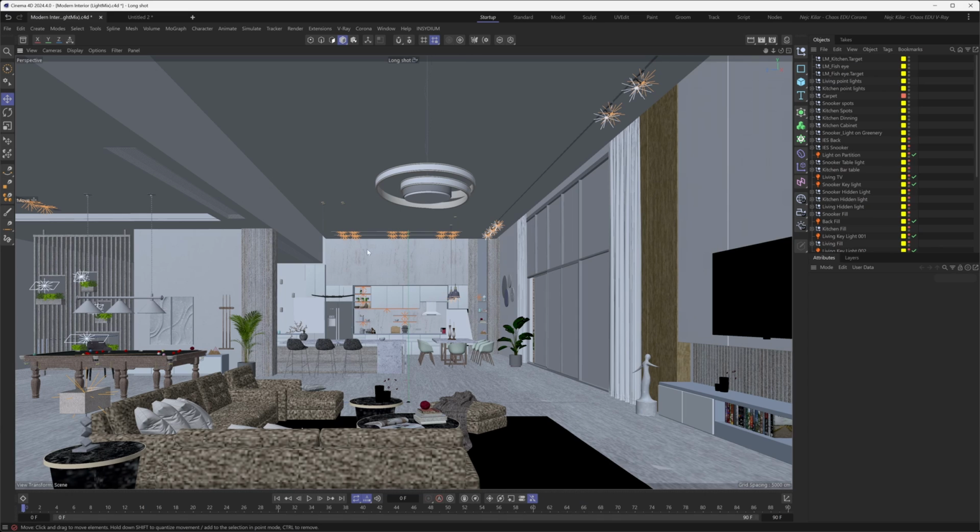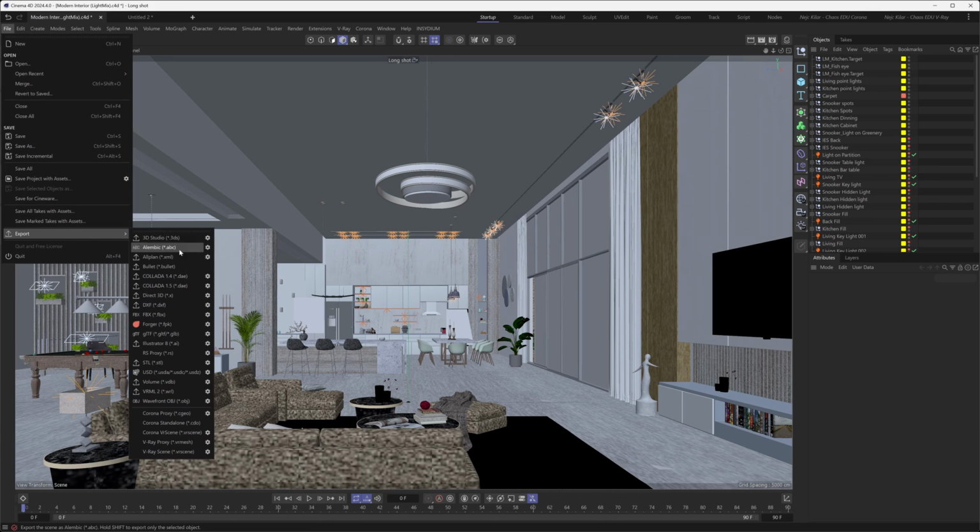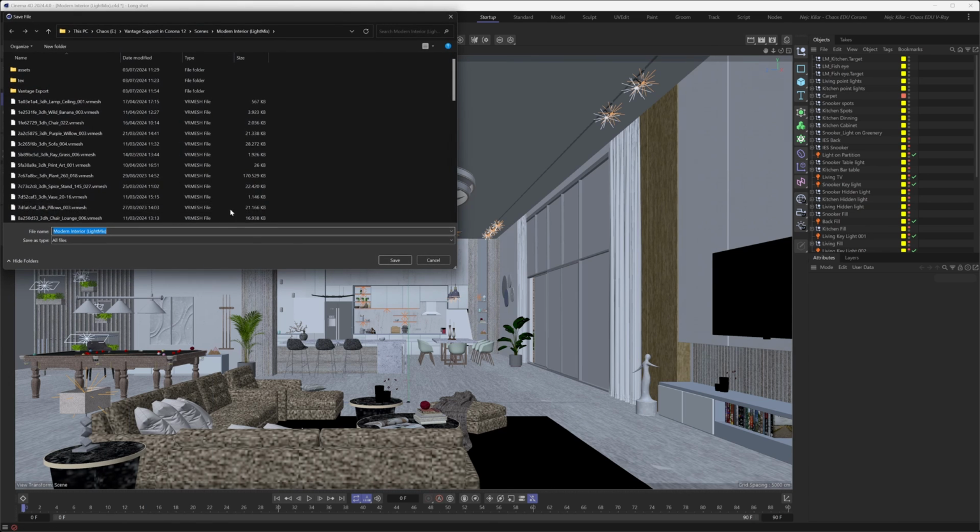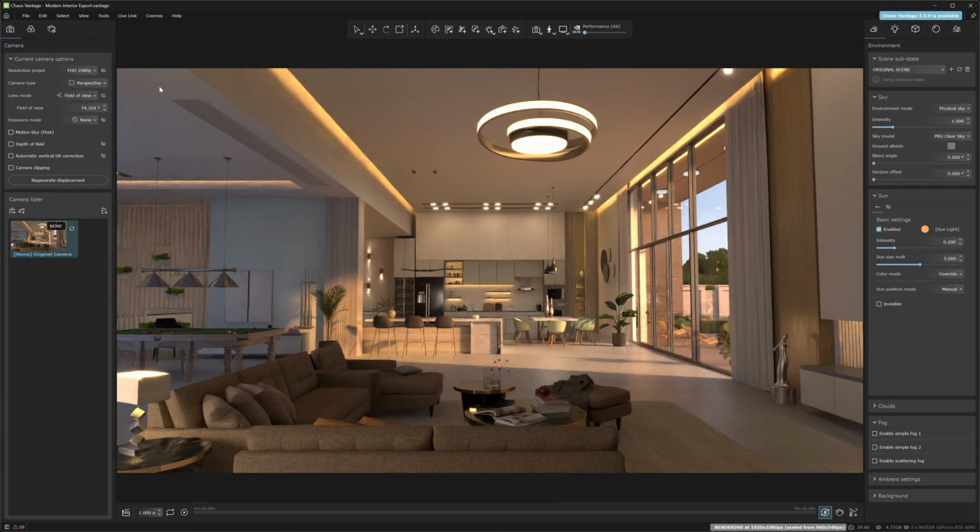All right, now just to jog our memories, at the beginning of this tutorial, the way that we exported this scene was simply by going into the file menu here under export, and we exported a Corona VR scene file. We exported it as this modern interior export.vrscene file, and the process of exporting also automatically created this modern interior export Vantage file. Now we're not going to re-export the scene again. We're just going to open it up in Vantage here. As you can see, we are in that modern interior export.vantage scene now.